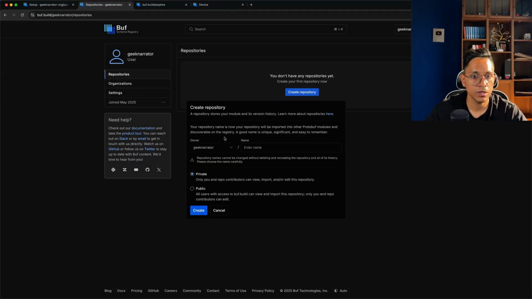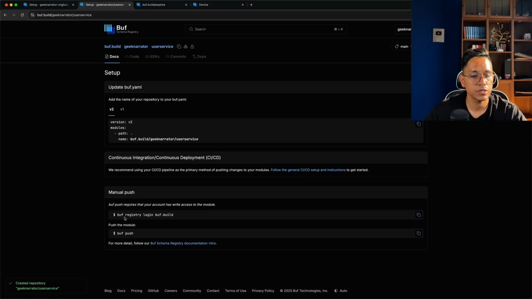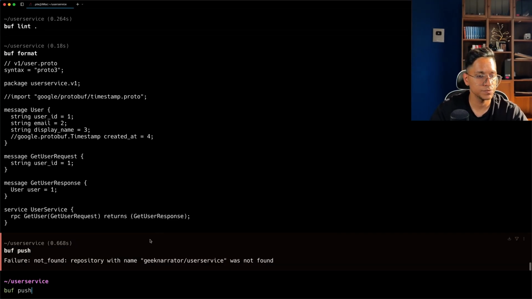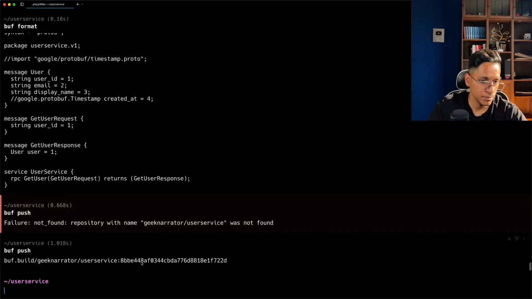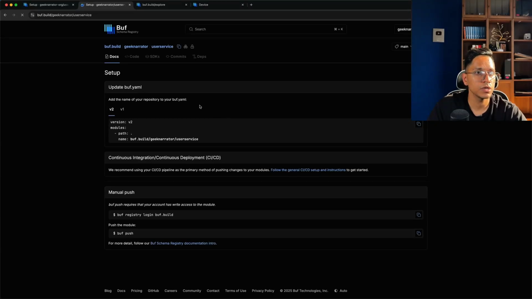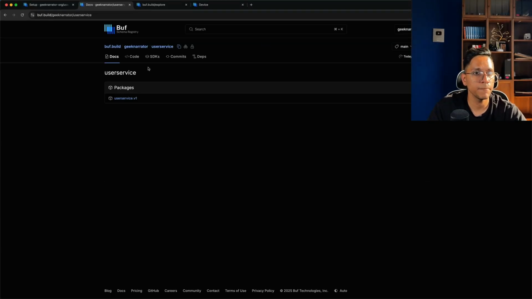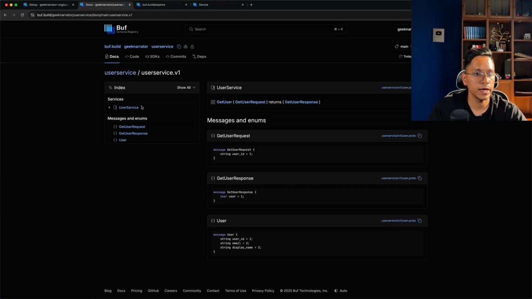I'll create one, let's say user service, and create the repository. As you can see, like GitHub does, it also shows you how you can log in and then just run buf push. I've already logged in, so I'll just run buf push, and yes, it has pushed my changes. Now if we reload, you see that the user service is created. It shows you the proto file, and it exactly matches what I defined locally.